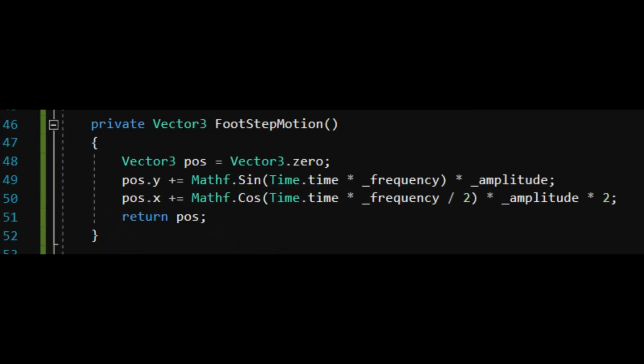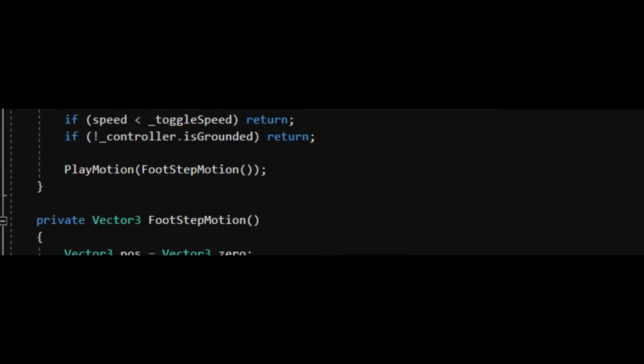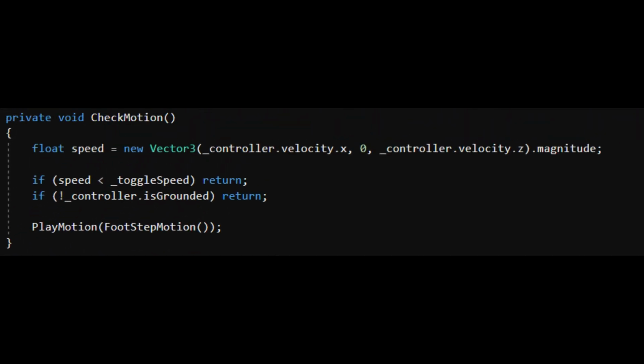Make a method called footstep motion that returns a vector 3. This uses some nerd math stuff to make a nice footstep motion. The amplitude controls the size of it, the frequency controls the speed. Make a method called check motion to decide what motion you want to play and play it. In mine, I make it based off the controller's speed, if it's above or below the toggle speed threshold.